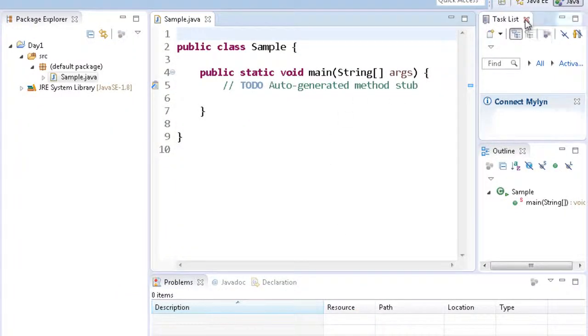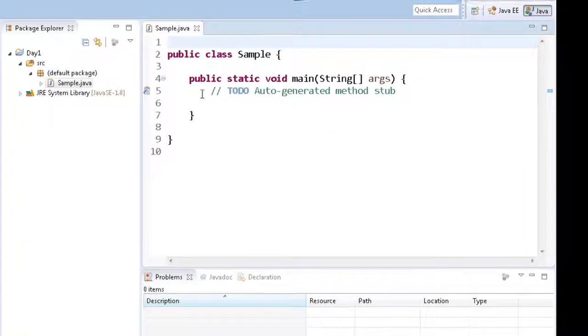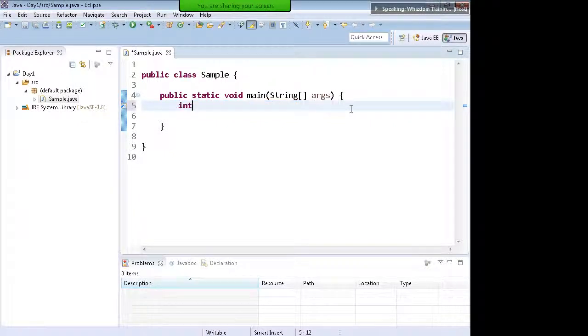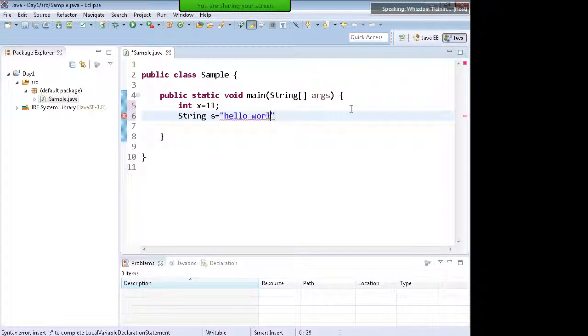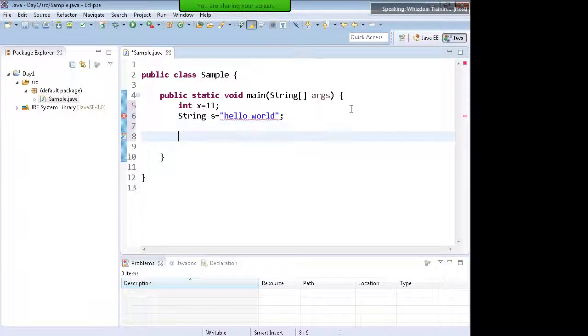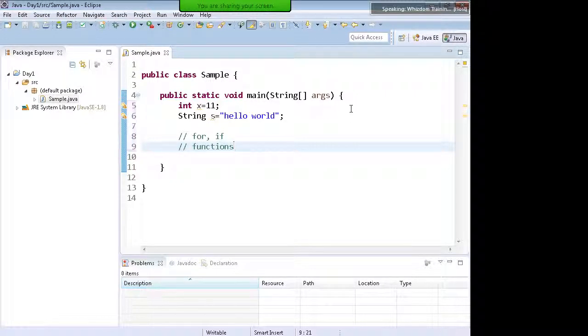Right, so as a beginner I'm just telling you, I am assuming you know the basics, like what an integer is, what a string is, what a for loop is, what an if statement is, what functions are. We need to learn the object oriented concepts.